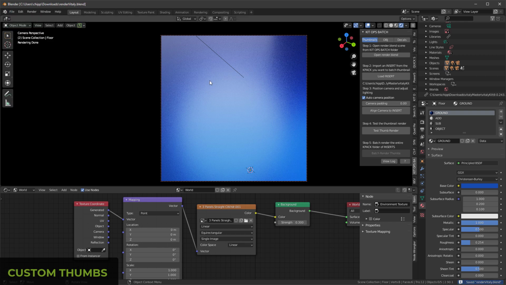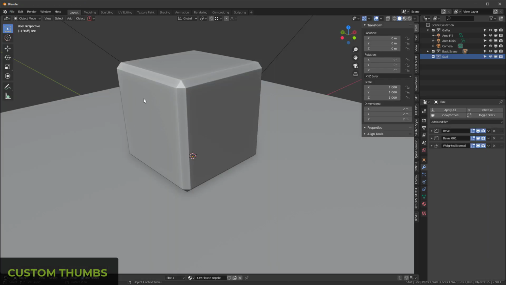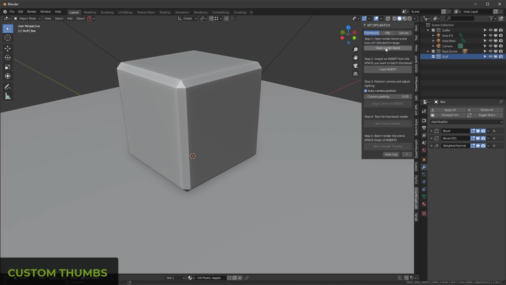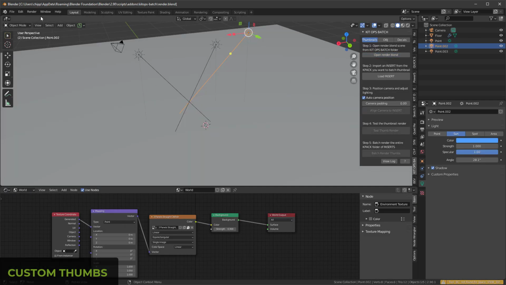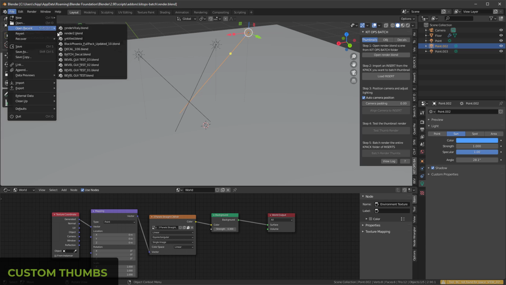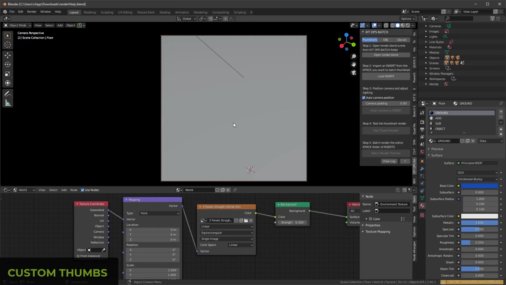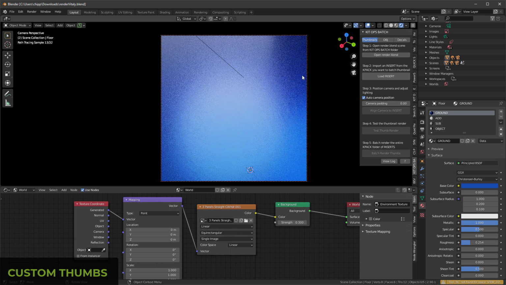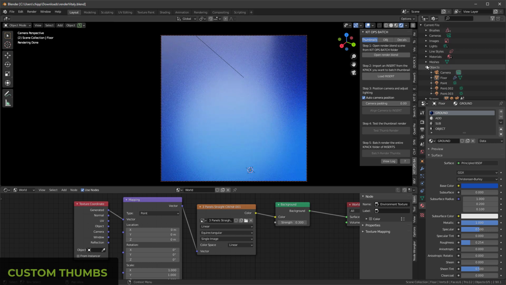Now we have this nice render Vitali. So if I go to file, new, and I'm going to create thumbnails. I'll go to KitOps batch, my thumbnails, open render.blend. There's the original one, but now let's open the render vitali.blend, and you'll see that in this objects area we only have the objects that we have. So that's exactly what we want.